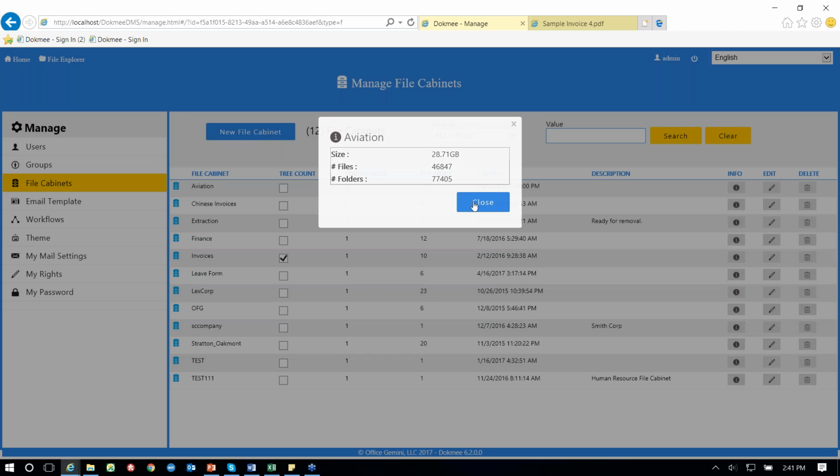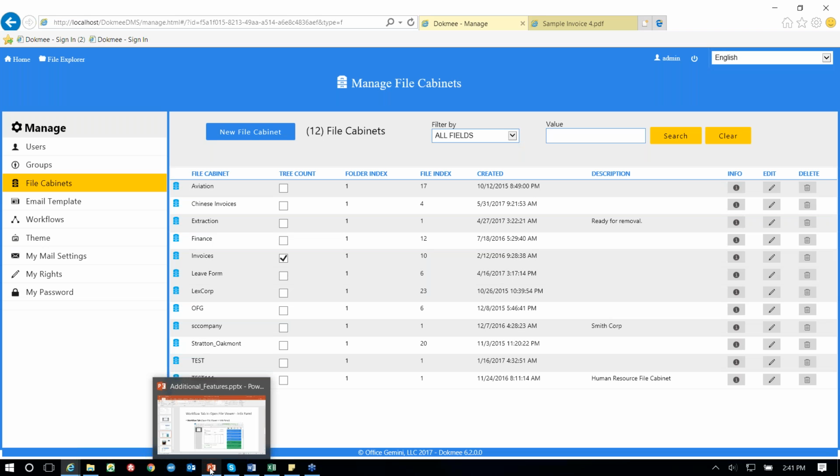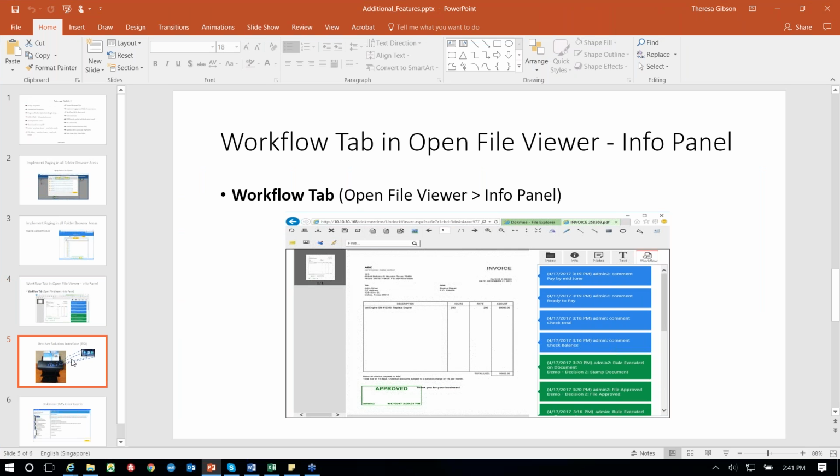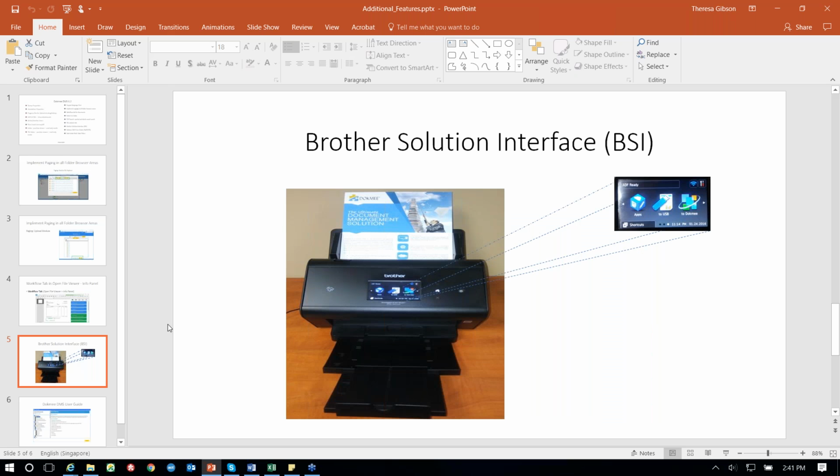All right. And at the same time, we have Brother Solution Interface. So let's go ahead and go back. So you can scan documents directly from Brother Solution Interface to Dokmee DMS. So of course, you just have to set it up from the hardware side.